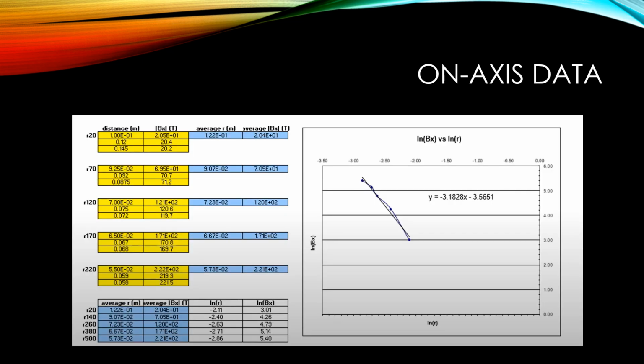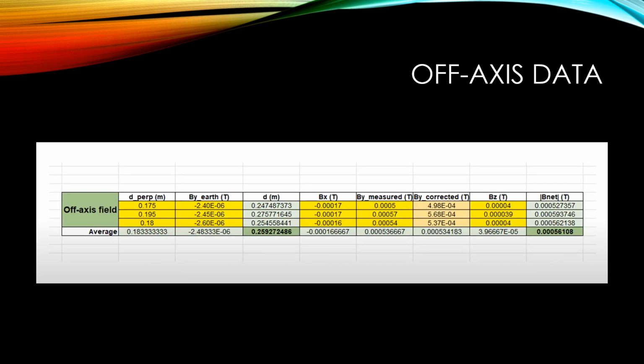So first, here is a screenshot of the on-axis data, and you can see here how as the distance increases, it falls off, and here is the off-axis data as well.